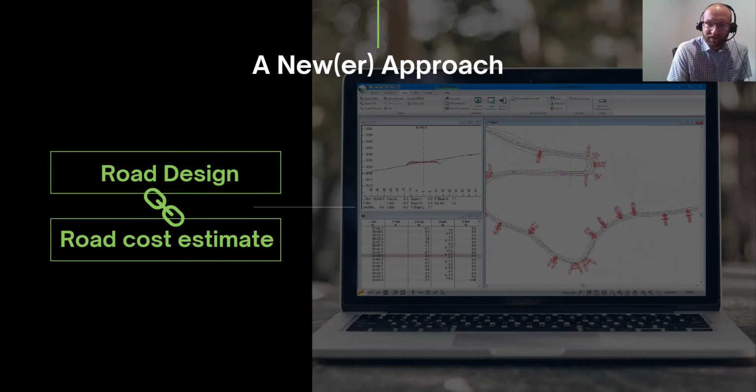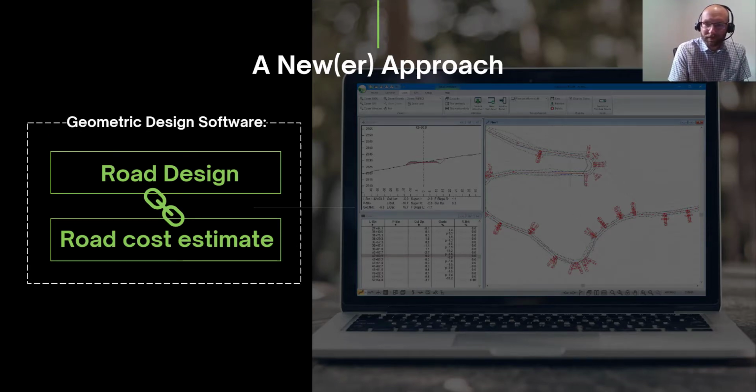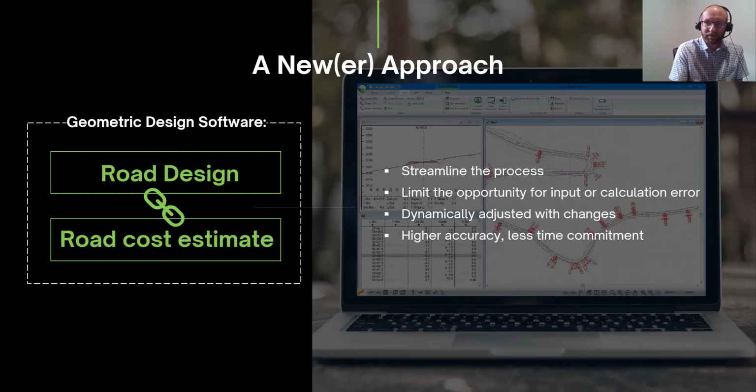So we've improved on the ECE methodology. You still need to come up with your unit costs or use default settings, but we've put the ability to assign movement and unit costs to different materials in the design software. And since it's in the design software, we've streamlined the process and limit the opportunity for input error, and it keeps things dynamic. As you change your design, you can update your costs at the click of a button. This is also great for comparing different design options.